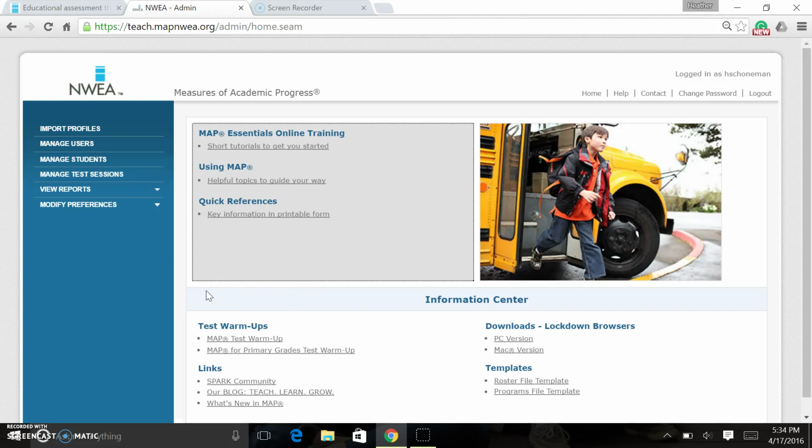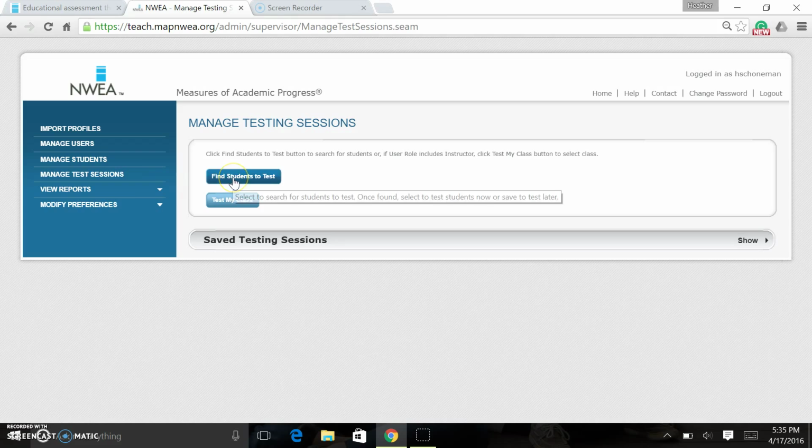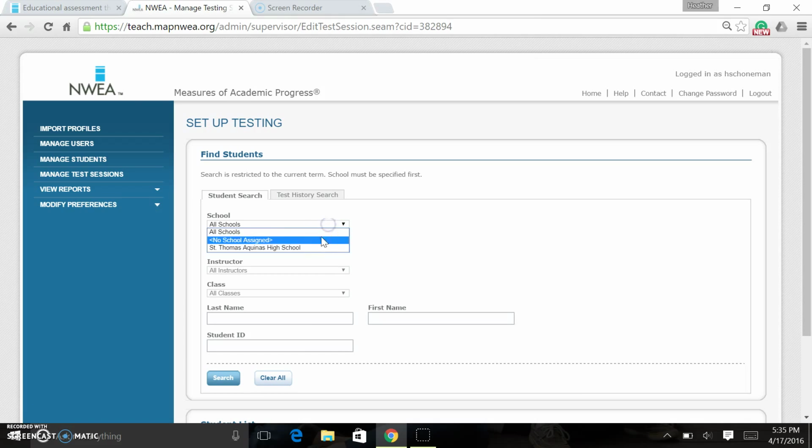Yours is going to look slightly different than mine. You have fewer buttons on the left than I do. But you want to go to Manage Test Sessions and click on that. Then you want to click Find Students to Test. Then you're going to select School. There's only one choice. Can't pick wrong. Only one grade. You can't pick wrong.